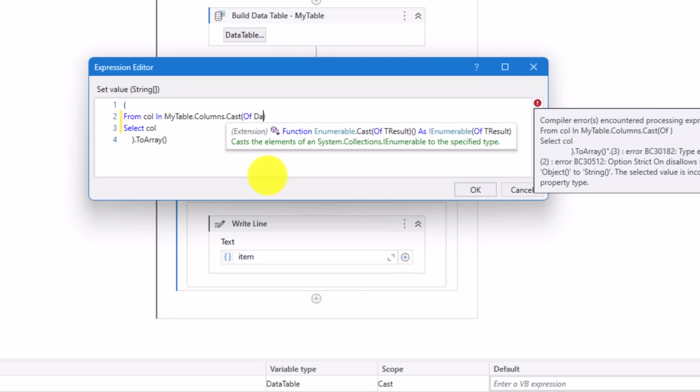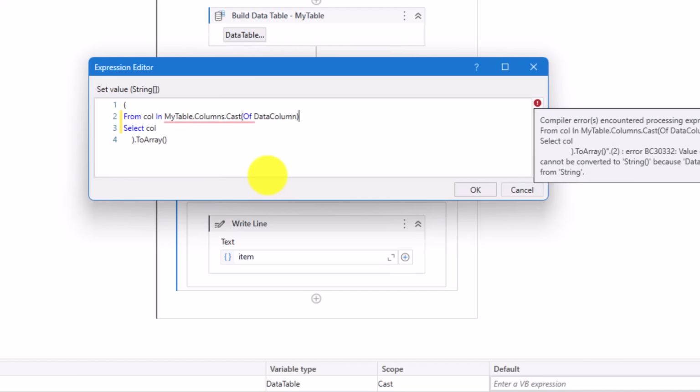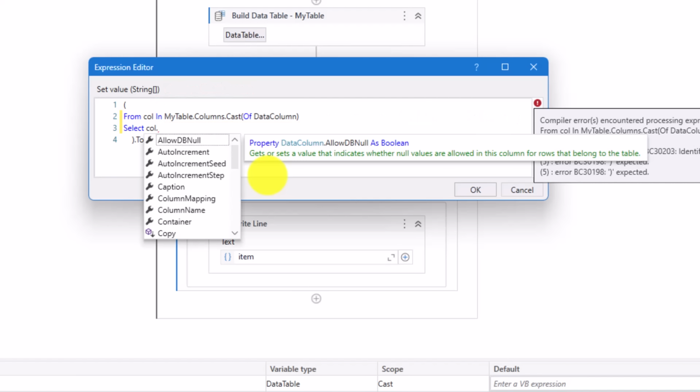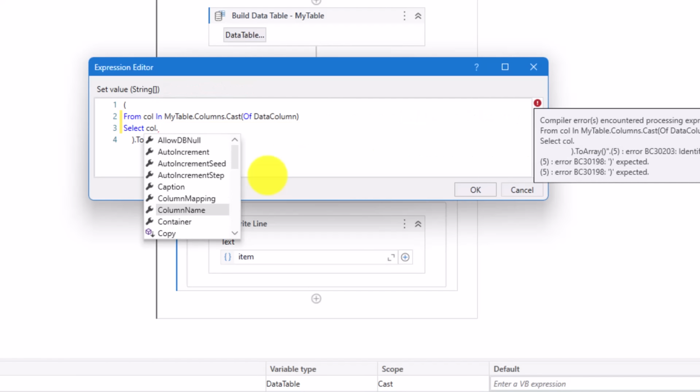I will use the Cast method in this way. This statement returns a collection of DataColumn. It's IEnumerable of DataColumn. This means the range variable is now of type DataColumn. Now I am allowed to use the methods and properties of the DataColumn type. As you can see, I now have more properties and methods.